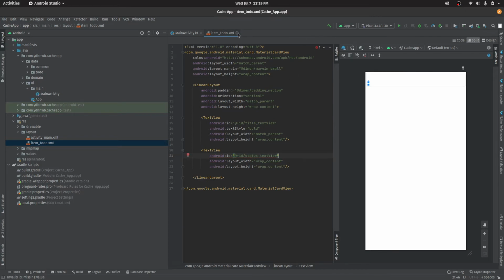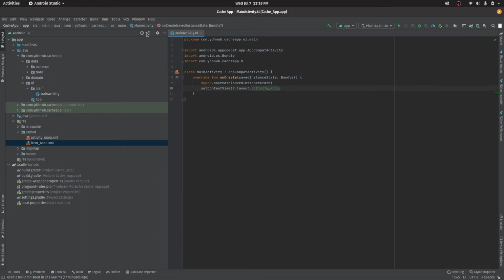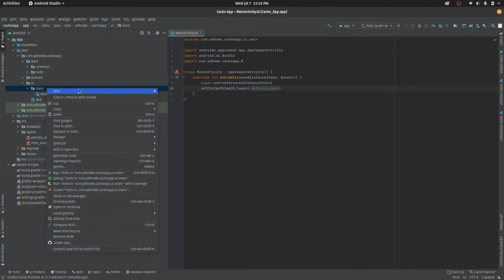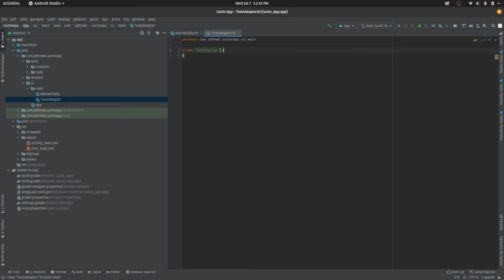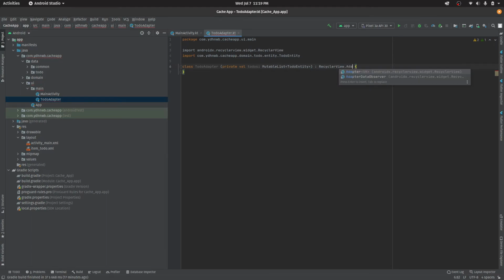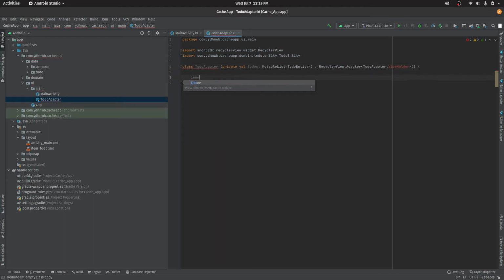Okay, let's close this. How many minutes do I have? And then we need to create an adapter, to-do adapter maybe. I need the file to-do is a mutable list of to-do entity. It's going to be extending recycler view adapter. It's going to be to-do adapter view holder. Right, we need to add inner class view holder.